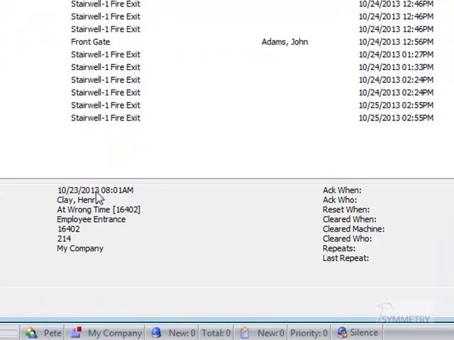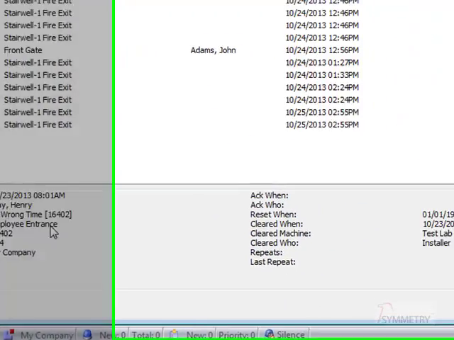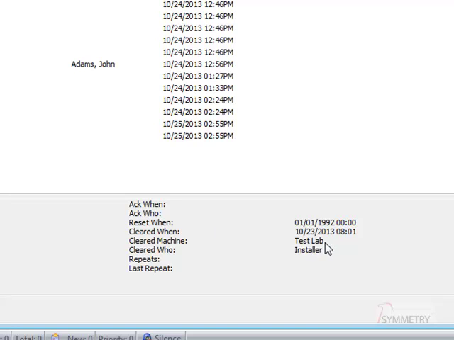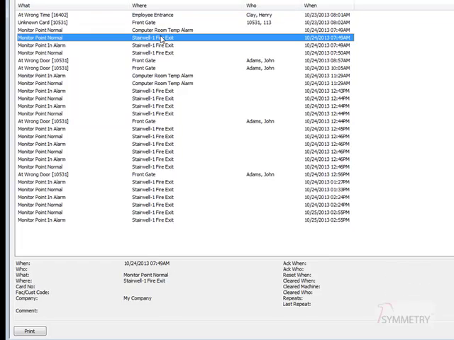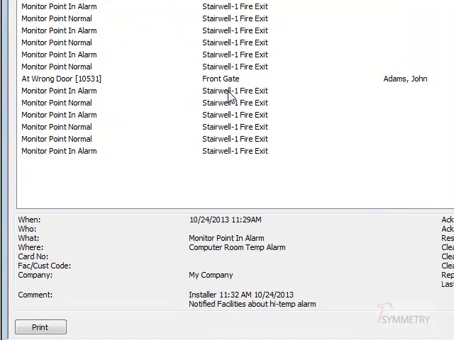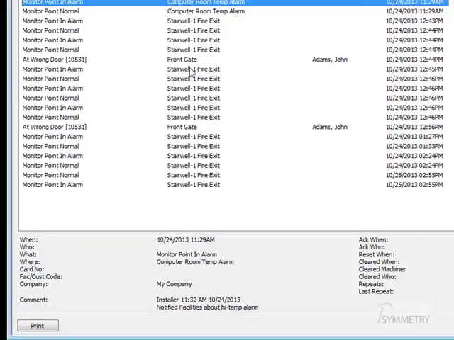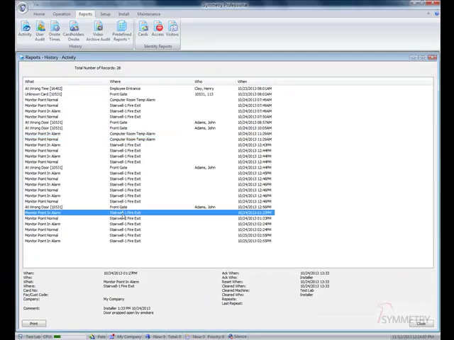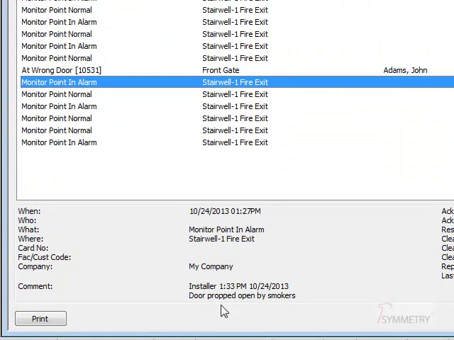Looking at the bottom, we see the date and time, the message, where the device is, where it was acknowledged and cleared, and who cleared it. Looking at other reports, in this case the computer room temperature alarm, it was cleared by the installer, and the comment selected by the installer was that they notified facilities about the high temp alarm. Stairwell exit, door propped open by smokers.